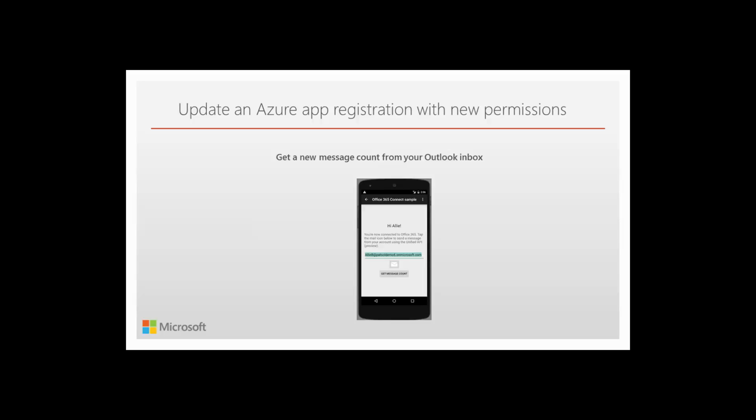This video shows you how to modify an Azure App Registration to add new app permissions after you add new Graph API calls to your code. The Android mobile app used in this video is a Microsoft Office 365 sample that uses the Microsoft Graph. This sample shows you how to add Graph API calls to your app. The video walks you through modifying an Azure App Registration to add a new permission.